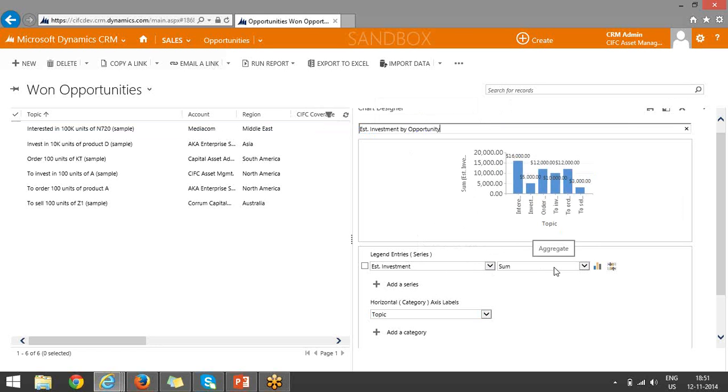We have different aggregate functions available over here. We can take the max or the minimum value, we can sum the value, we can take the average, or we can just have a count. For now, we'll take the sum of the opportunities. We also have the option to create different types of charts. There are 6 different types supported in CRM: column chart, bar chart, line area chart, line chart, pie chart, and finally the funnel chart.